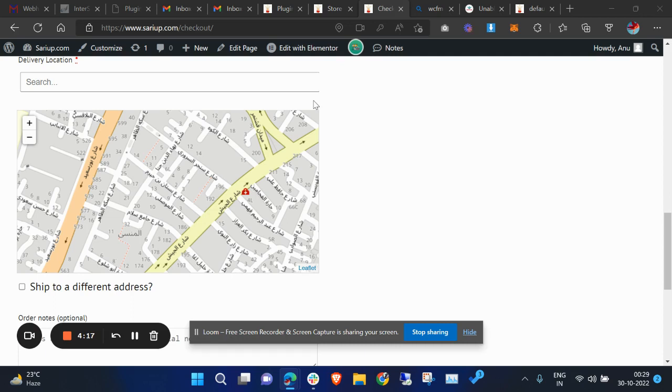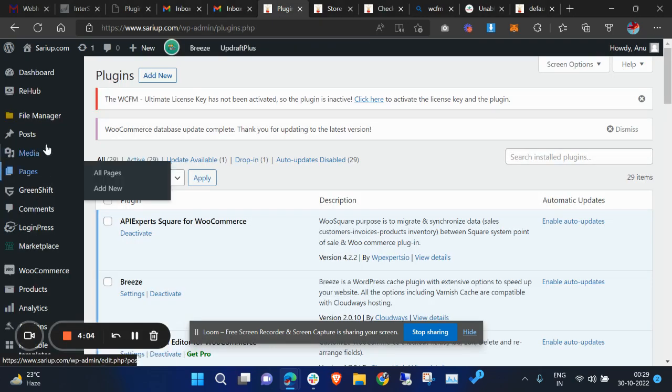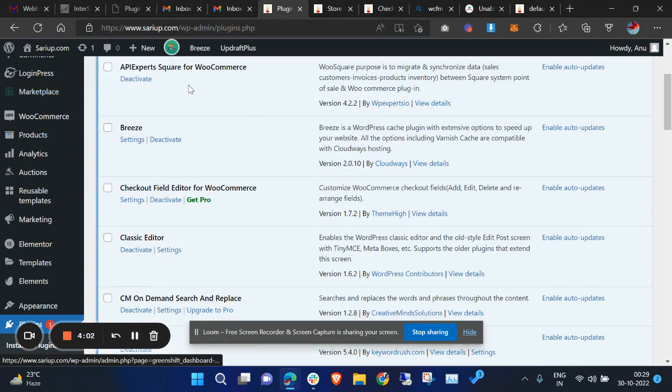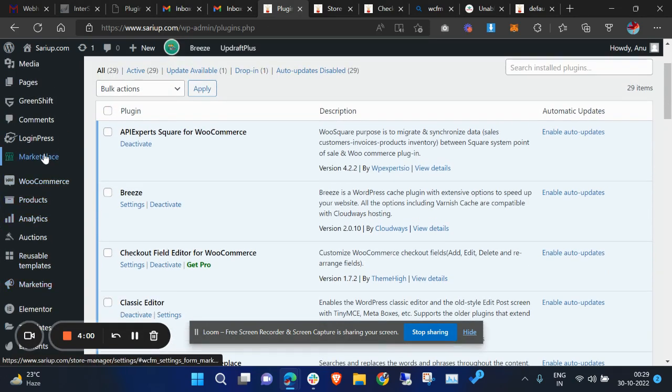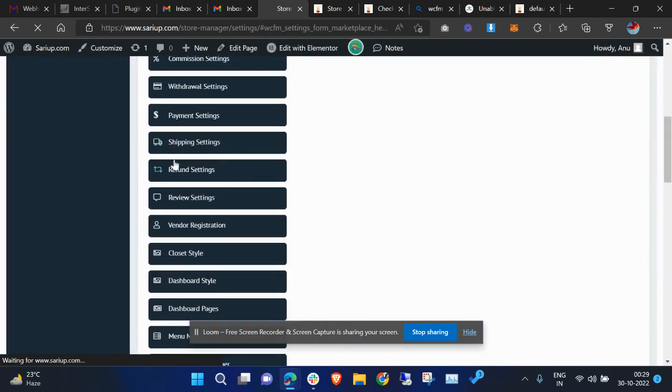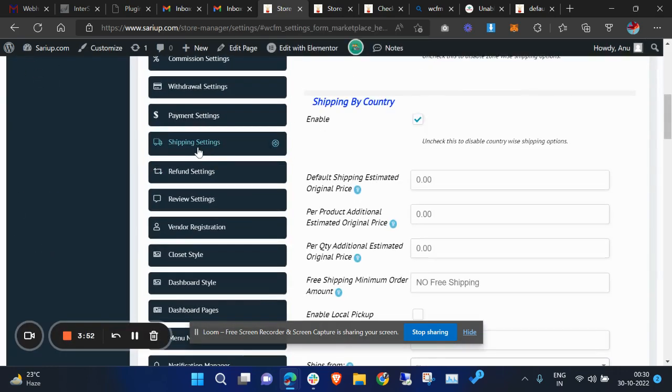But after searching on Google and research, I figured out a way, a shortcut way to remove this feature. So first, what you need to do is go to your WordPress dashboard, and then go to marketplace, and then click on shipping settings.